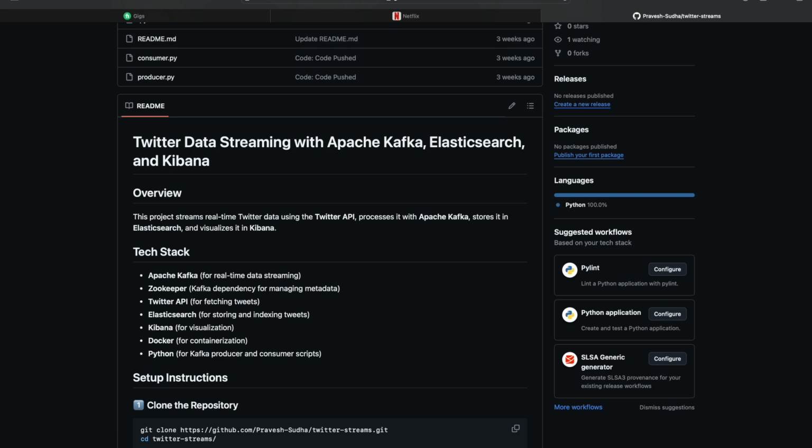Before we jump into the setup, let's quickly understand what Apache Kafka is. Apache Kafka is a powerful distributed event streaming platform capable of handling trillions of events per day. It allows us to publish, subscribe, store, and process real-time data streams. It is widely used for building real-time data pipelines, event-driven architectures, and streaming analytics. It acts as a highly reliable message broker, helping us to decouple data producers and consumers.